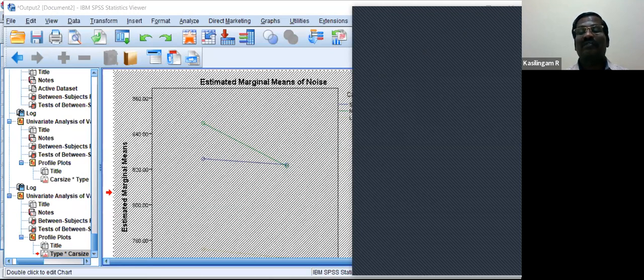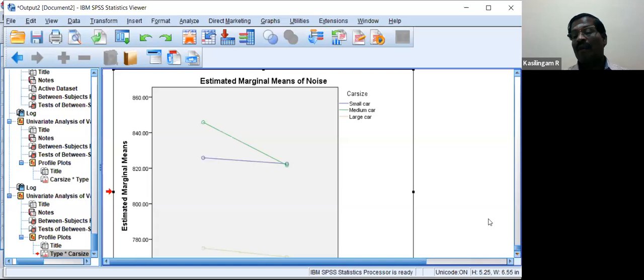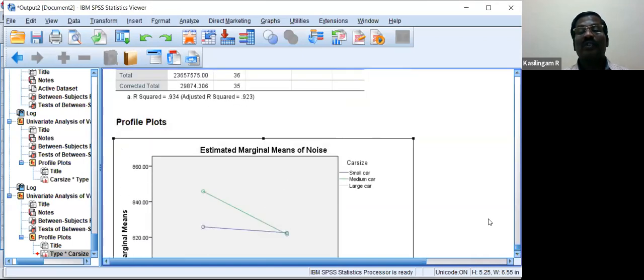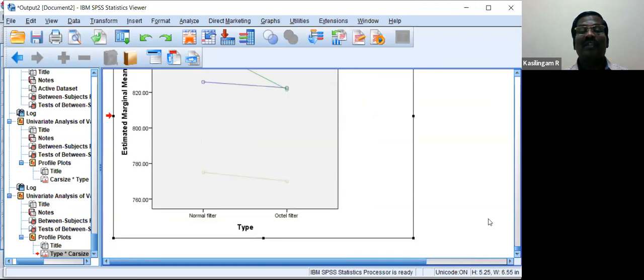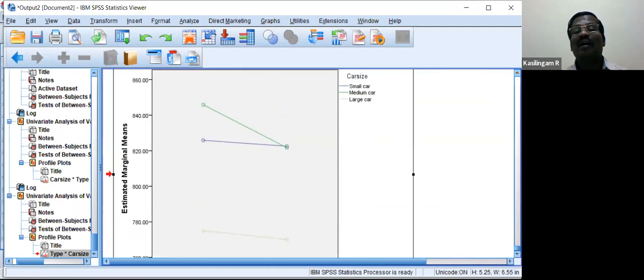So that itself we will see. Here I can change the color. Now, what happens? The large size cars, whether it is both filters, it is making less noise, no issue. But in a small size car, which is the blue, both filters are equally the same, no issue, right?